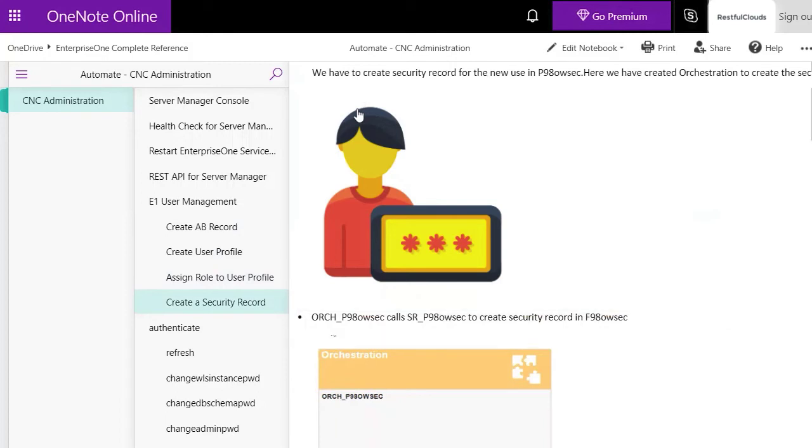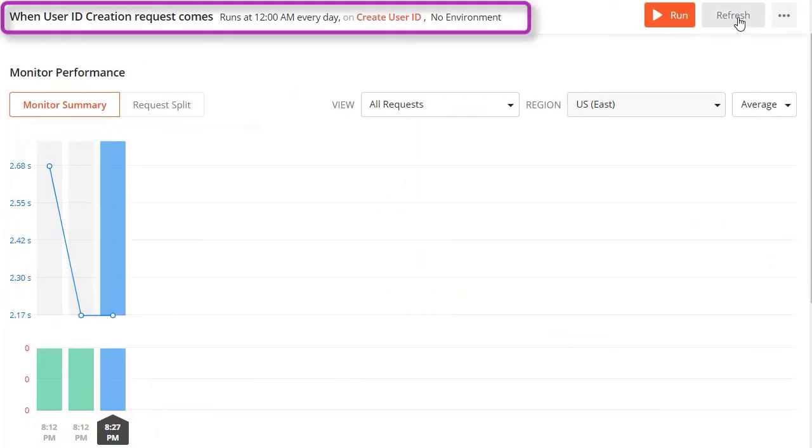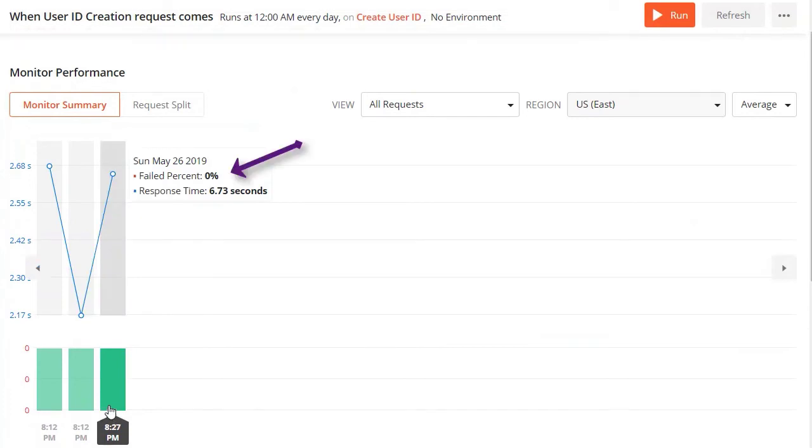So basically all you need to do is provide the initial parameters, the name and the address, postal code, etc., as we saw earlier. Start the orchestration and it does all the rest for you. You don't even need to log in to JDE. For this orchestration, we scheduled it to run at midnight. Here you see it ran successfully. If it had failed, we would have received a notification.